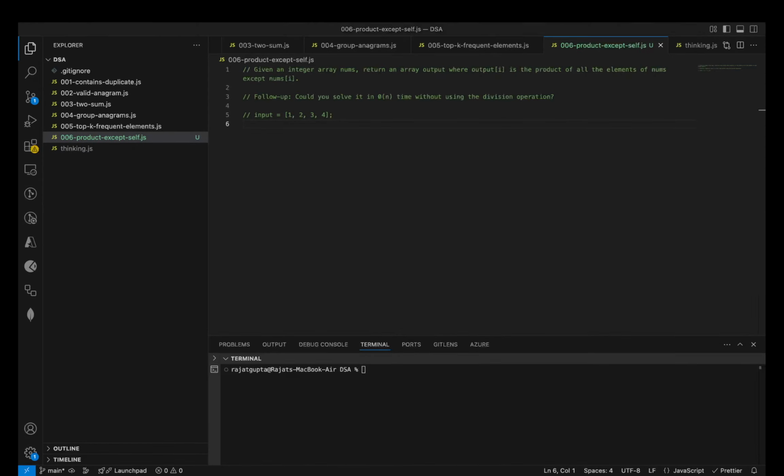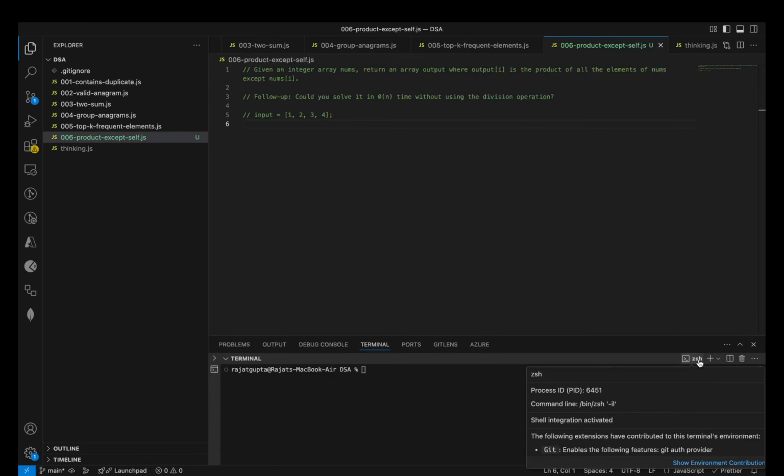Hi folks, this is the sixth problem of the DSA series, so let's get started. It says: given an integer array nums, return an array output where output[i] is the product of all the elements of nums except nums[i].